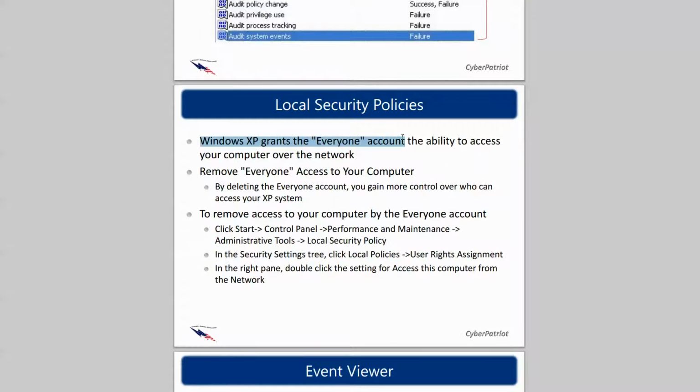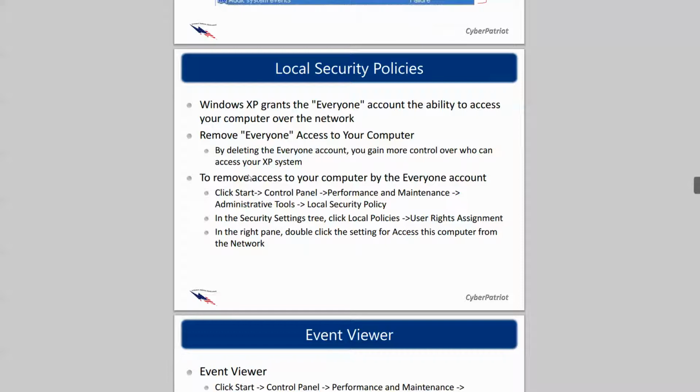Alright, Windows XP grants the Everyone account the ability to access your computer over the network. Remove Everyone's access to your computer. So pretty much by default it lets everyone access your computer, so that's not good. So you just have to go to control panel, performance and maintenance, admin tools, local security policies, and remove it.